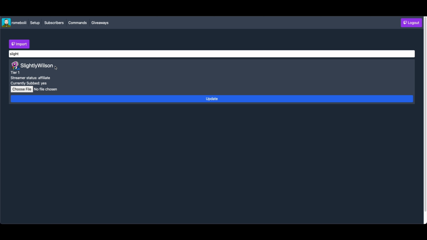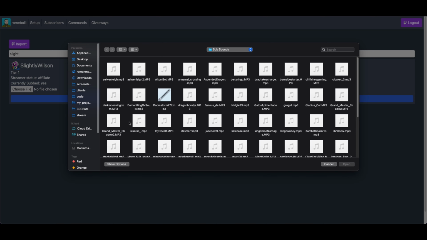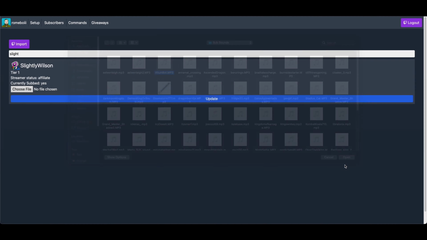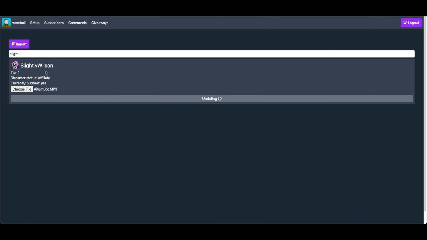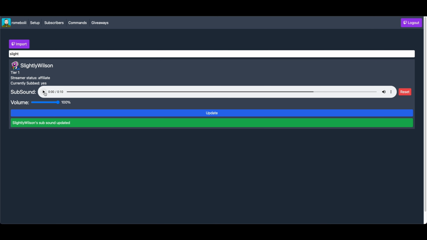In this case, we want to go with Slightly Wilson and add a subsound to them. So what we want to do is simply choose a file. I'm just going to choose a random one here. We'll open that up. It will add said file, and we can preview it here in the browser.